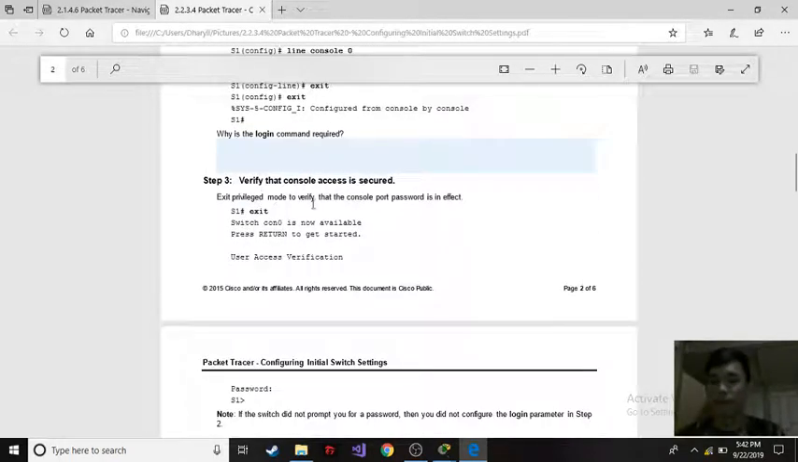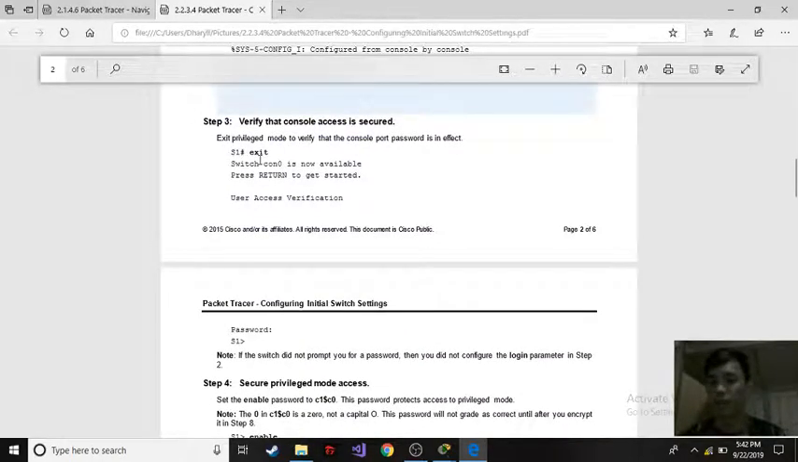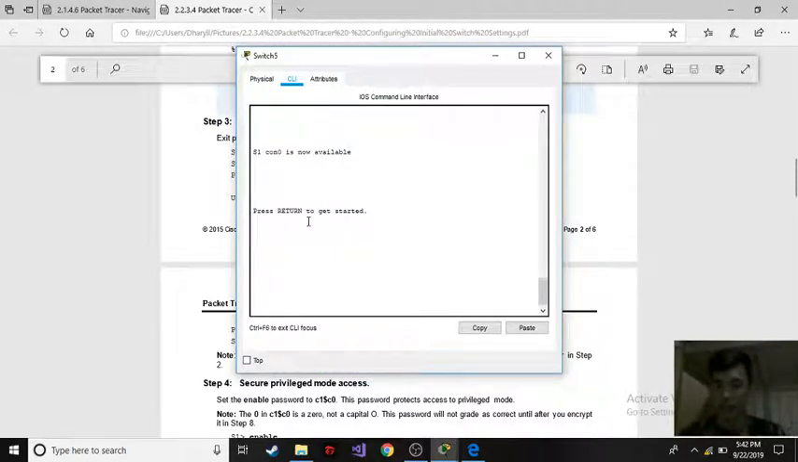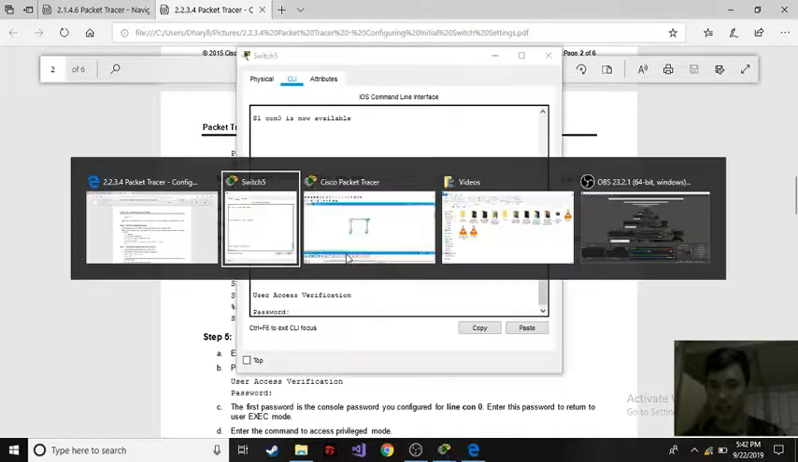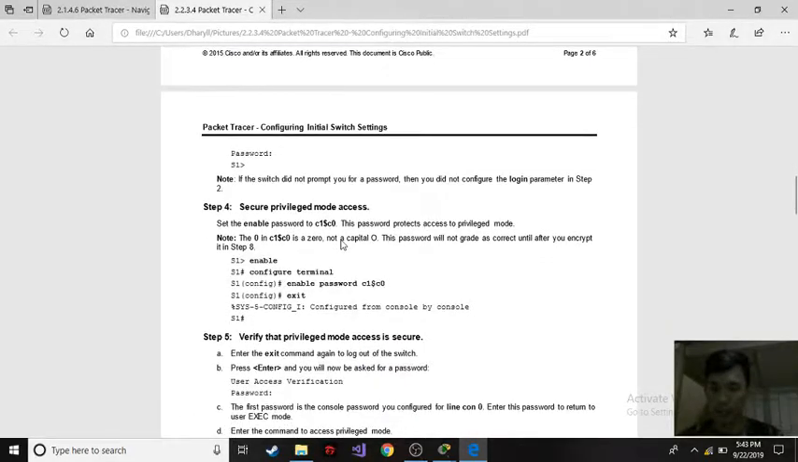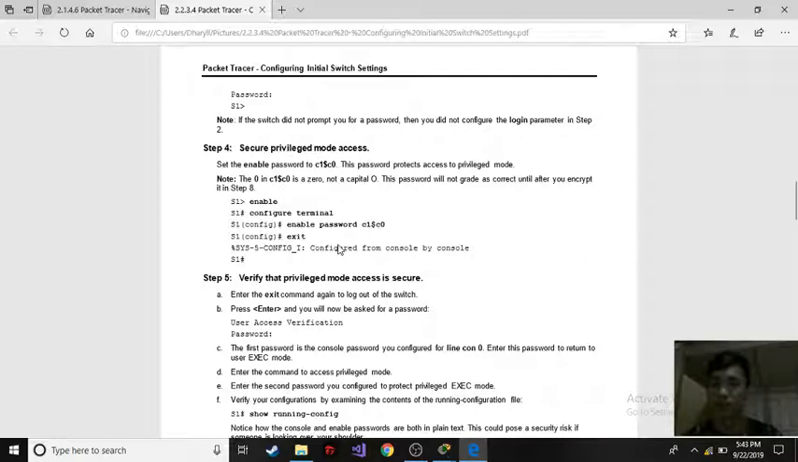Step 3 is verify that console access is secured. So the next thing we need to do is verify if the console access is secured. By doing that, we need to exit to privileged mode. Here we're going to test if the password we set works. Let me in. So I think we did the right job by setting the password. The next thing is step 4, which is secure privileged mode access.